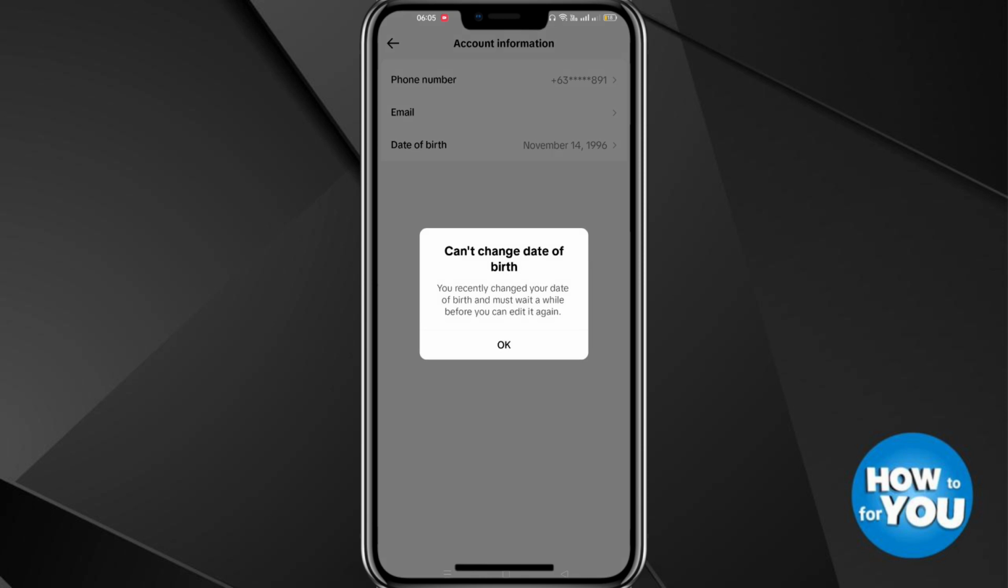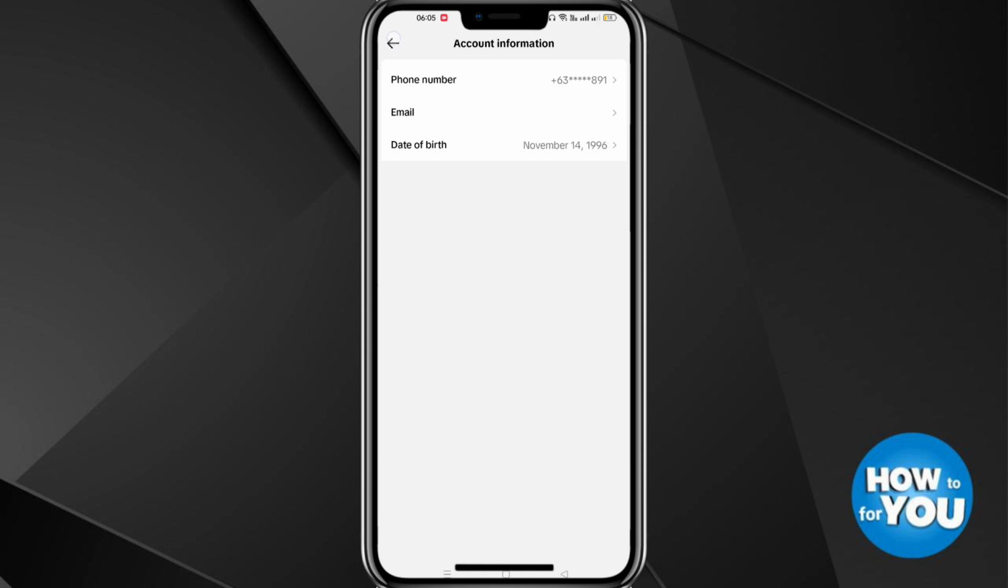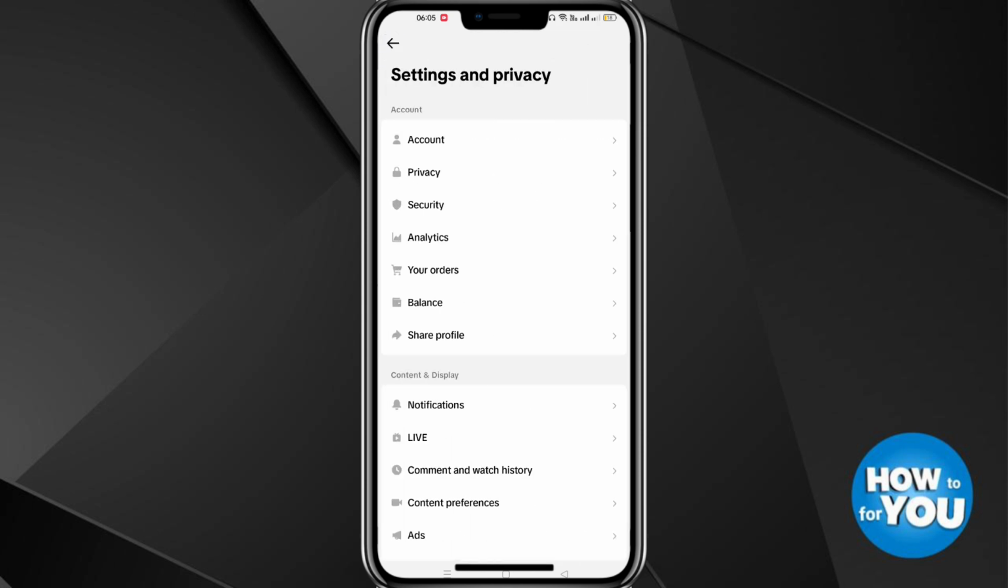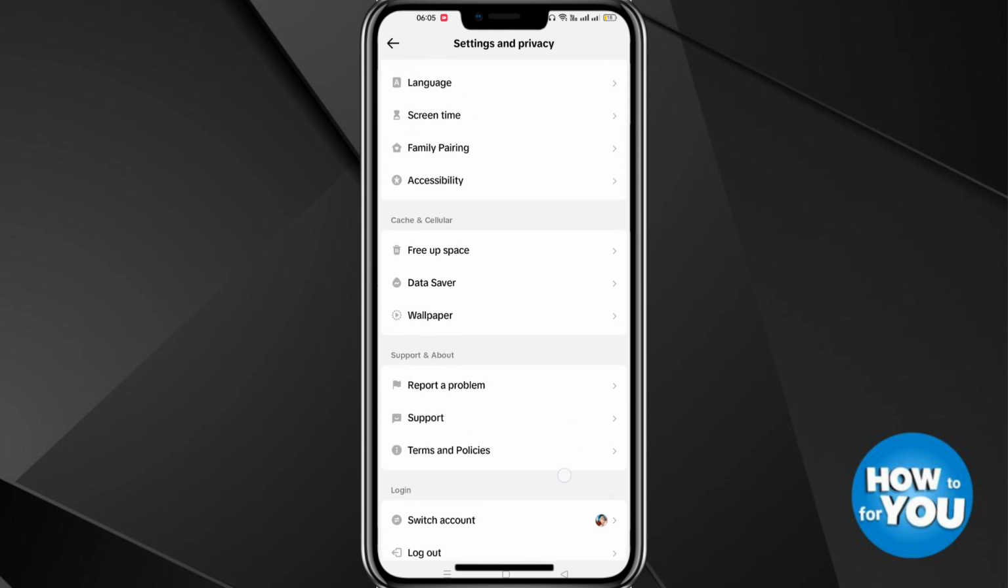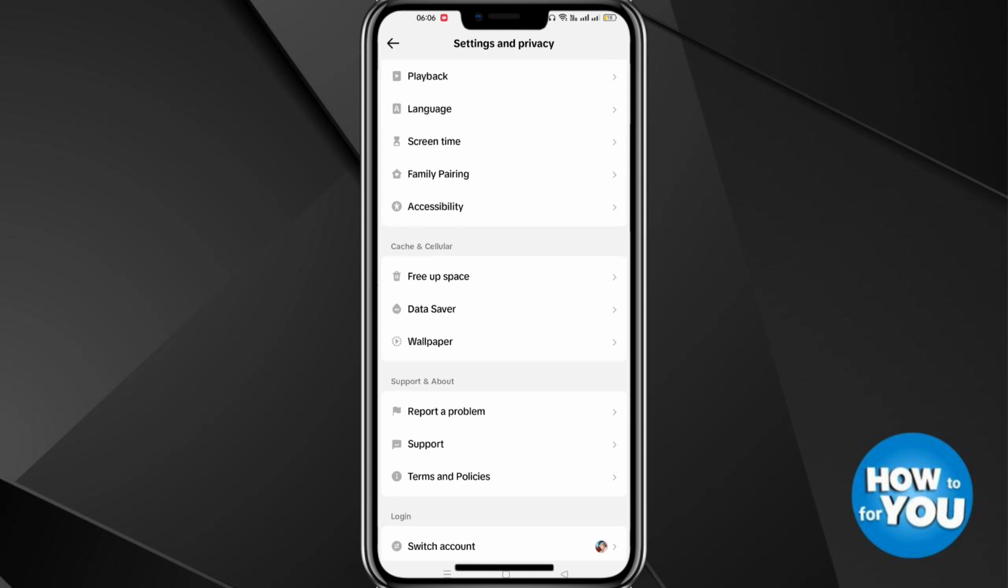So if the date of birth that you set on your TikTok account before was incorrect, you need to change it. Right here, we cannot change the date of birth. So we need to go to settings again and scroll down, and then under support and about, select report a problem.